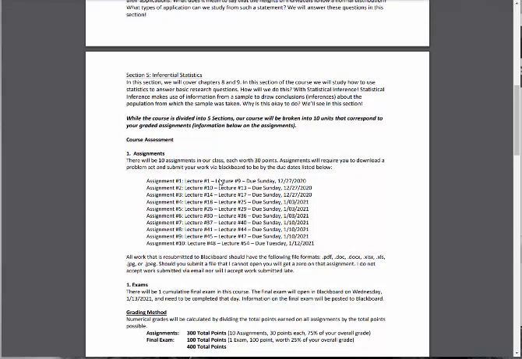how the course is going to be assessed, or how your grade will be determined. Your grade is really made up of two things, assignments and one exam. There's going to be 10 assignments in this class, each worth 30 points. Assignments will require you to download a problem set and submit your work via Blackboard to me by the due dates listed below. So here are the assignments, 10 assignments you can see. And you'll see that there are lecture numbers referenced to them. I'll show you where that's found in the classroom. And it's very self-explanatory once you start looking through the class.